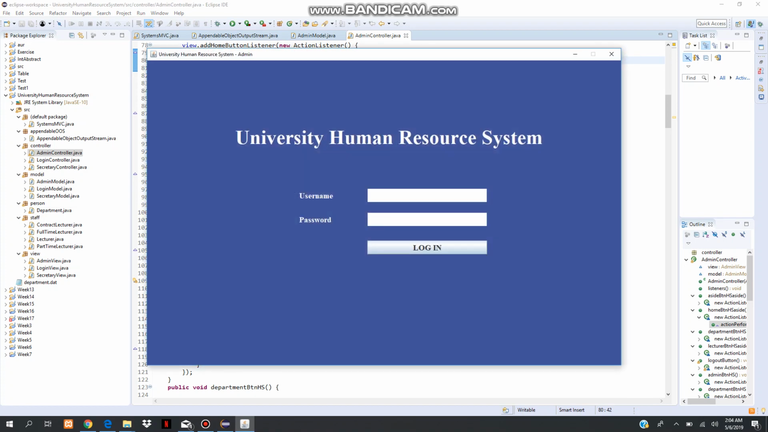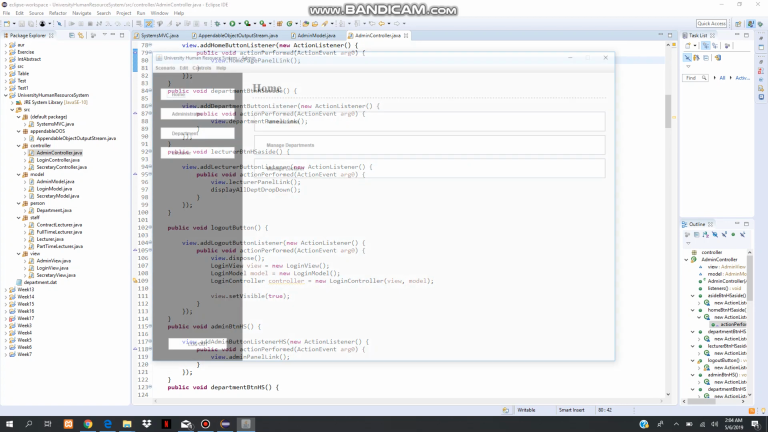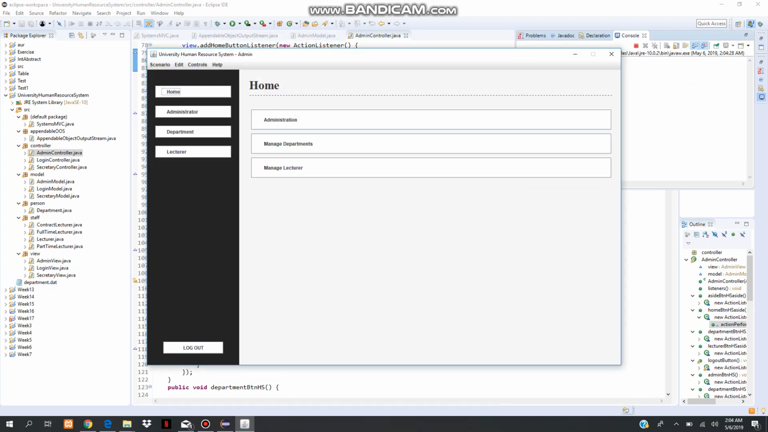So this is the login panel of the system where user and secretary can log in. Now let's log in with the admin ID. The username is admin and password is admin. In this system there is currently only one admin who can log in. So this is the home page of admin. Admin has authority to either manage a department or lecturer.